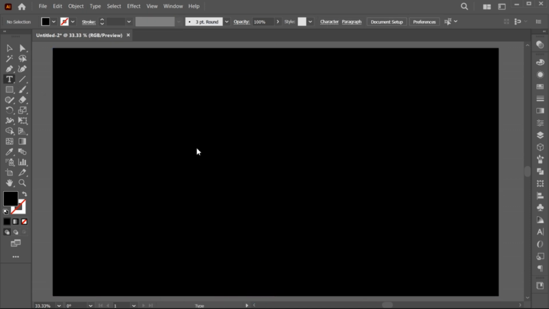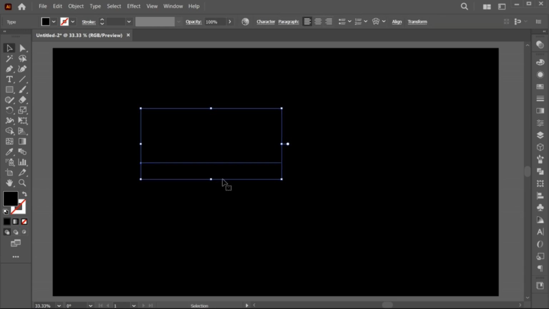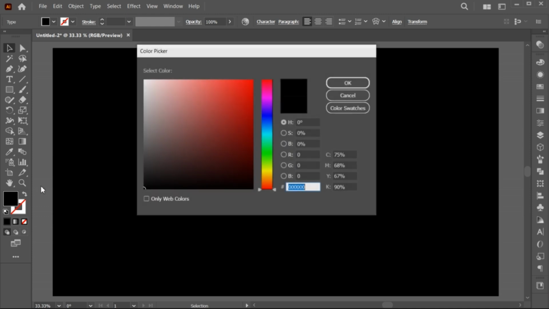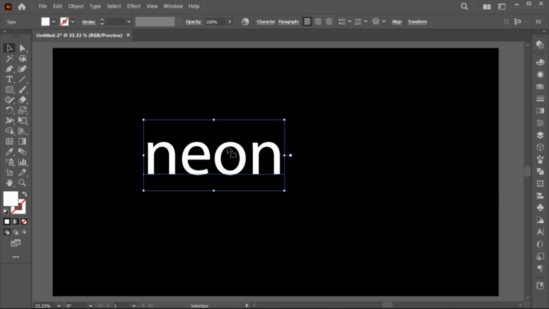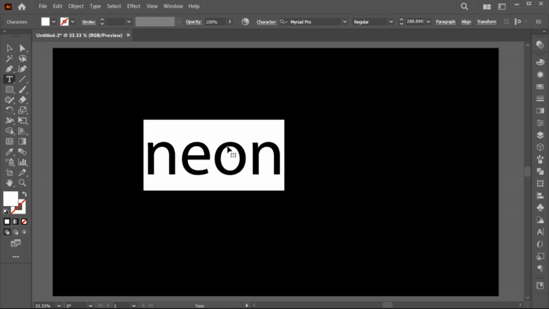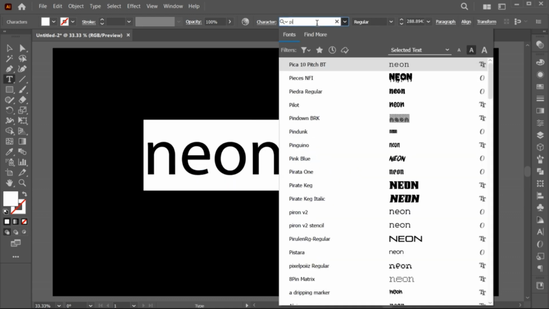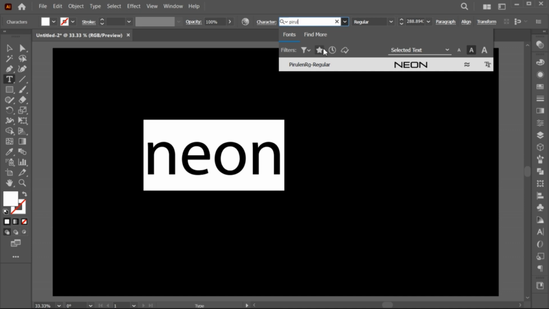Select the type tool and type your text. And adjust its size. Apply the white color to it. Double click on it to change its font. I am using Pirulan regular font.